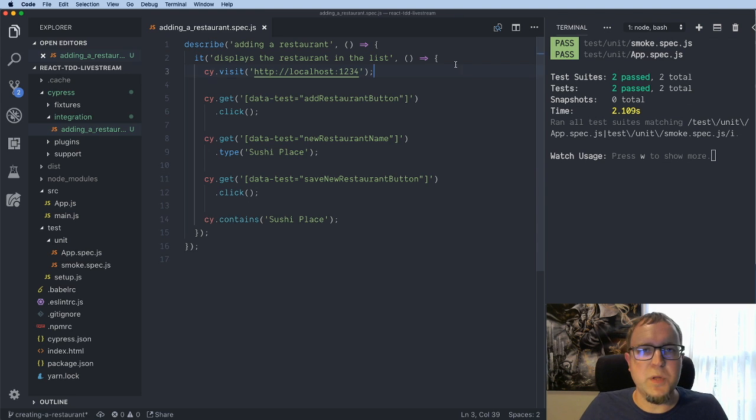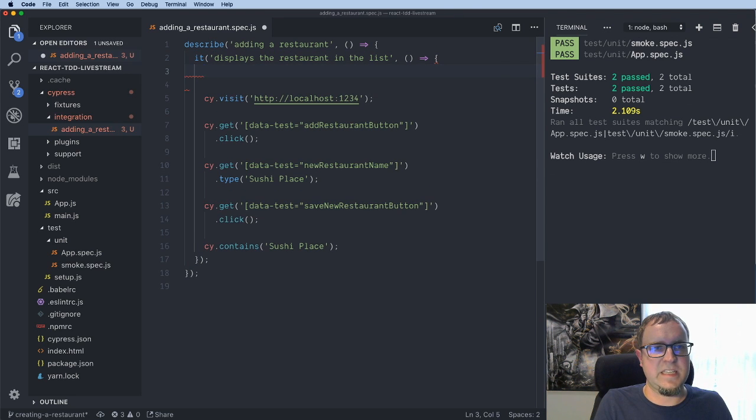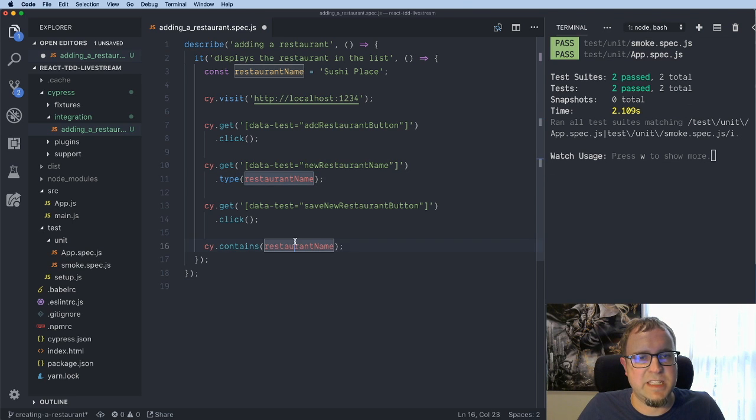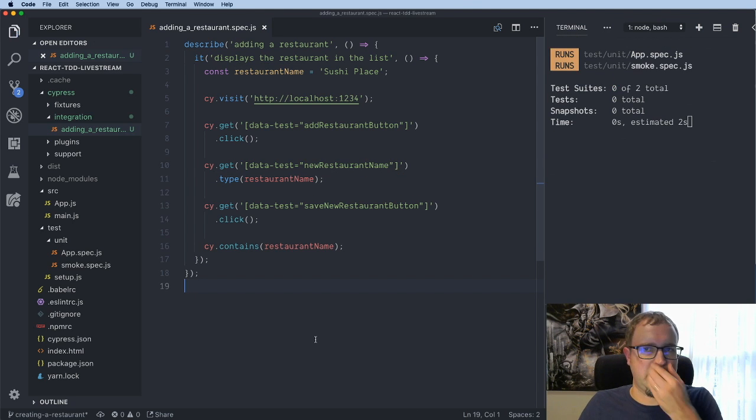In fact, I think I'm going to put that into a variable just for nicety. Let's say const restaurantName equals sushi place, just to avoid duplication. We'll put that in here. And that way we're making it clearer in the test that these are definitely the same thing. They're intended to be exactly the same thing.